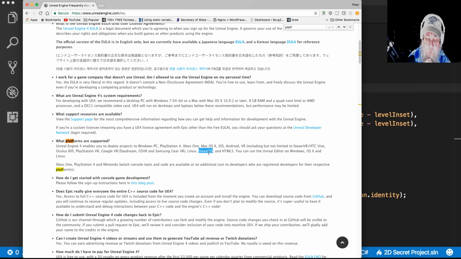Linux, SteamOS, HTML5. You can run the Unreal editor on Windows, OS X. So they have an editor for all three. So what are they missing? HoloLens? What is Samsung? Tizen? I'm not worried about Tizen if I'm using this particular platform. Xbox One, PlayStation, Nintendo Switch consoles. Oh, did it say Nintendo up here?